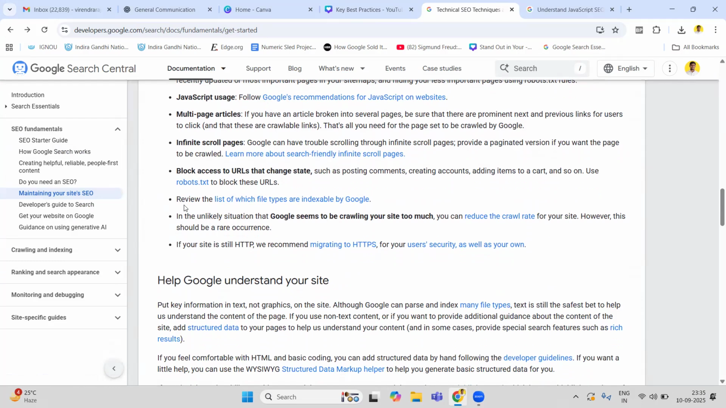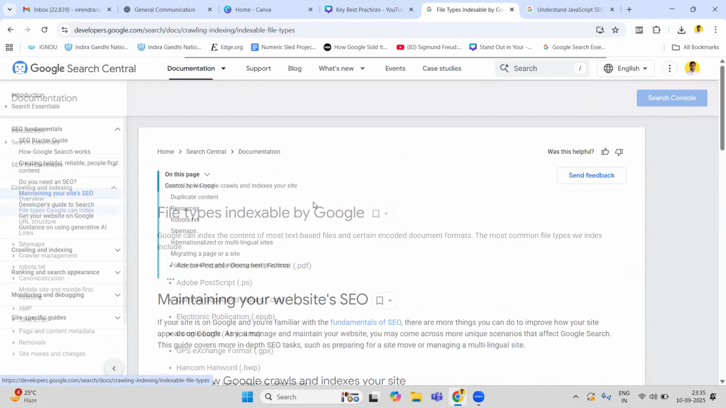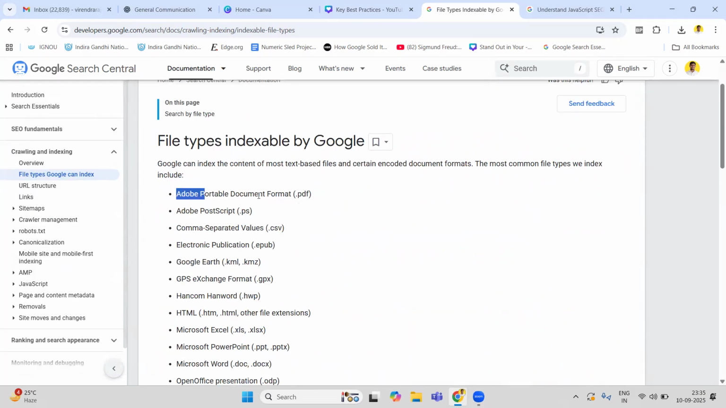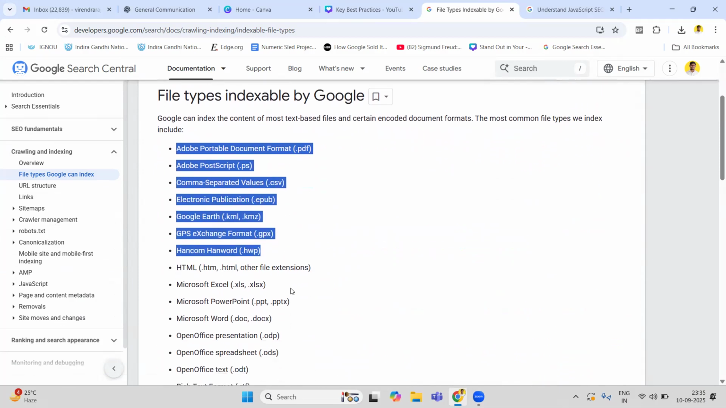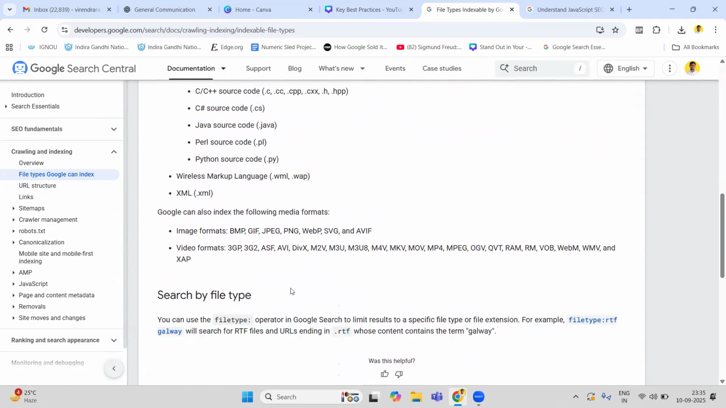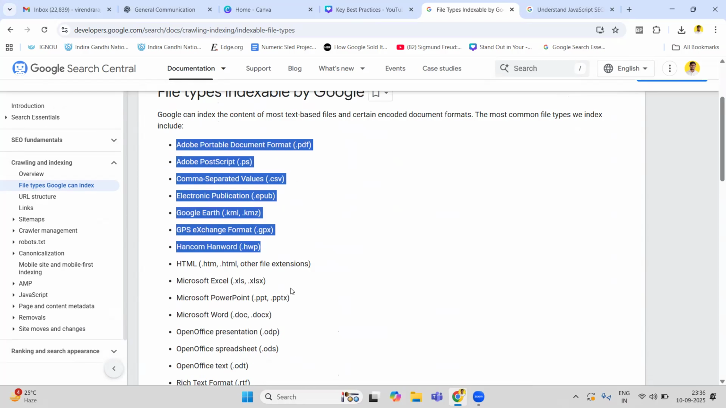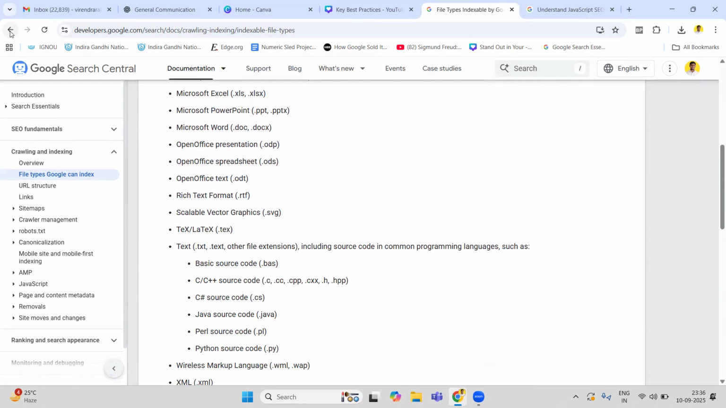Then review the list of which file types are indexable by Google. Let's see what kind of file types are indexable by Google. Yes, PDF, PS, CSV, KML, KMZ, GPX, and there are so many more in the list that are crawled and indexed by Google.